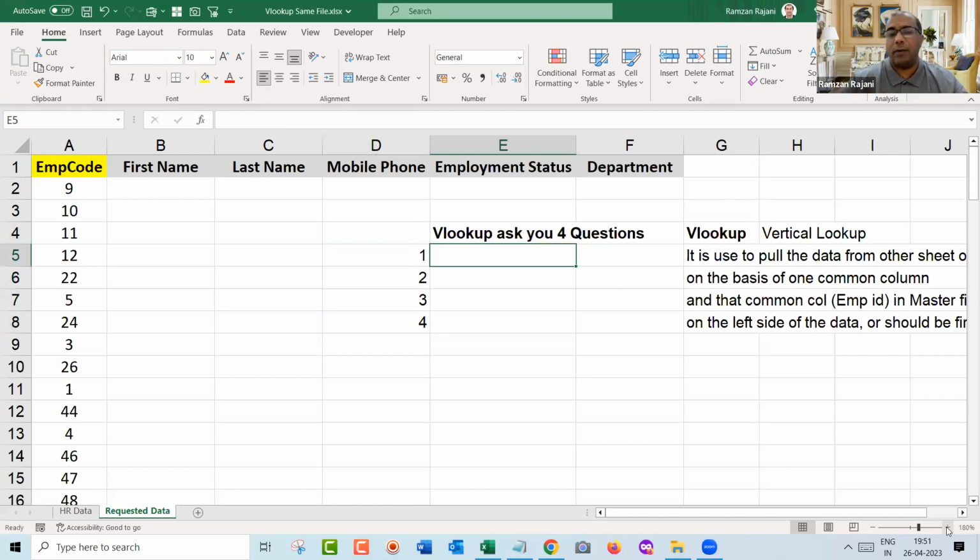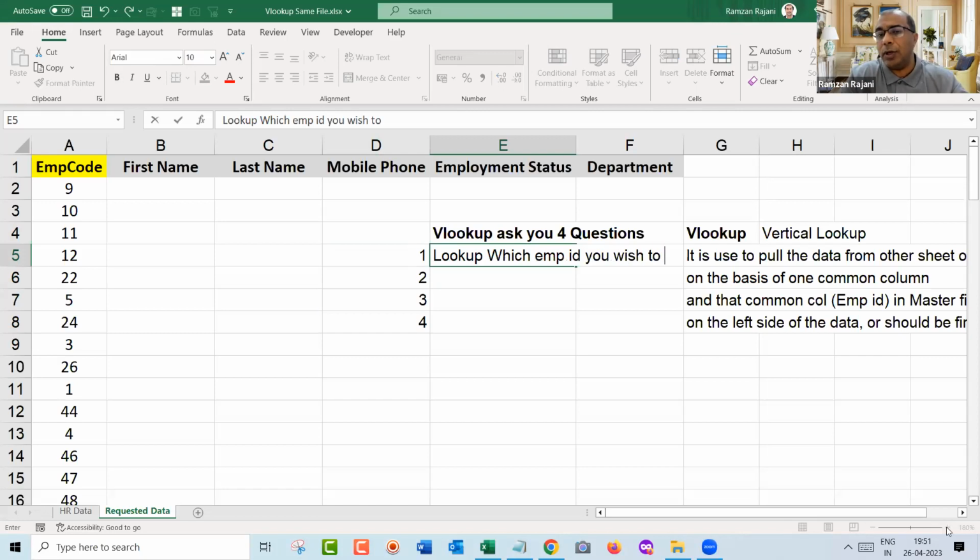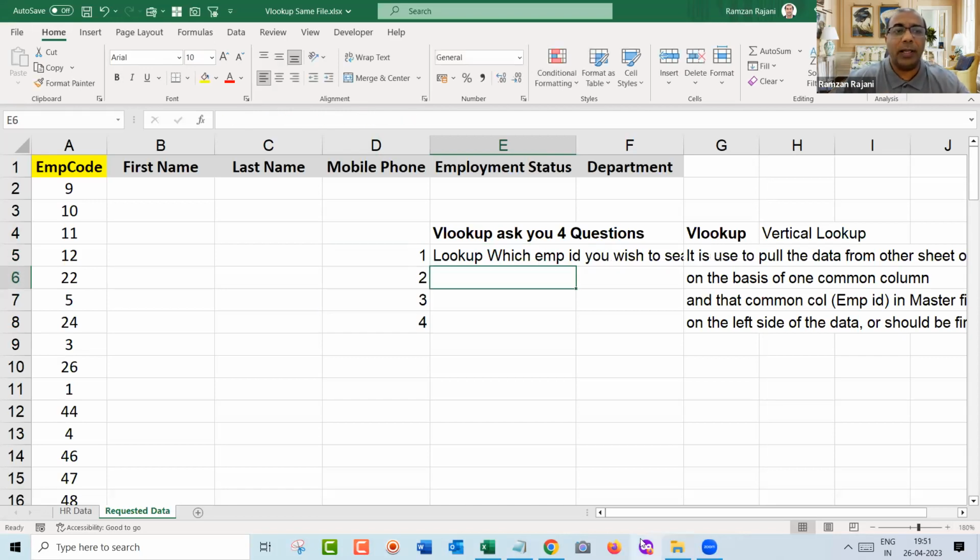The first question VLOOKUP asks is the lookup value. Which EMP ID you wish to search. Meaning, on which employee ID you want to search. So you will say, I want to search this employee ID, that is A2. So first is this: which employee code you want to find. So you will search this.